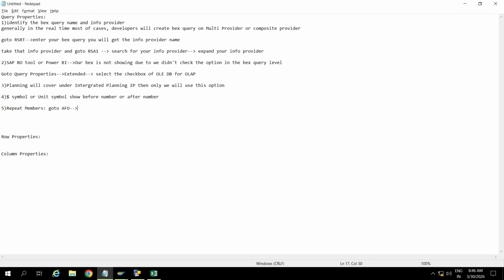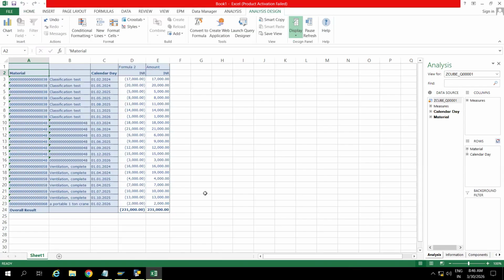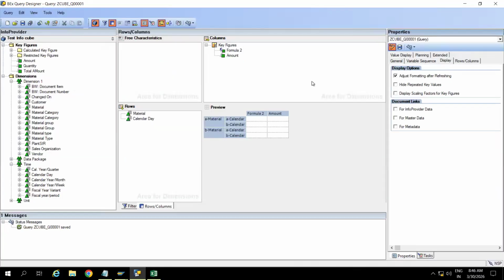Go to AFO, analysis design, cross tab, repeat members. Repeat members. And then it will work out. Okay, this is how we will solve this issue.